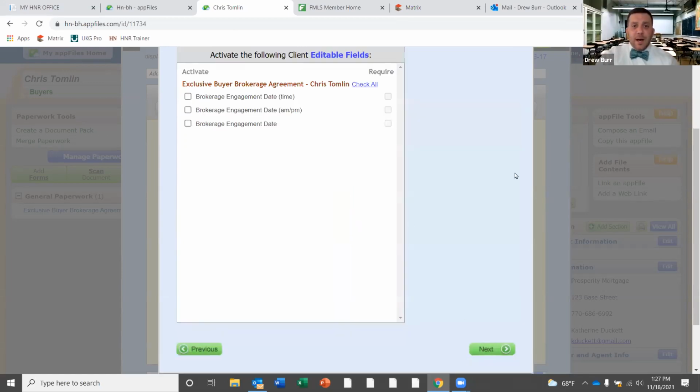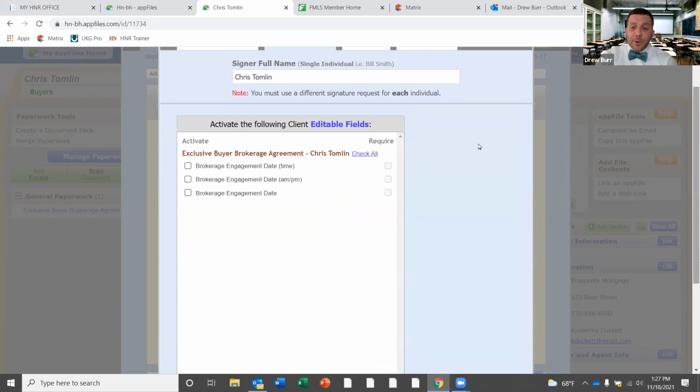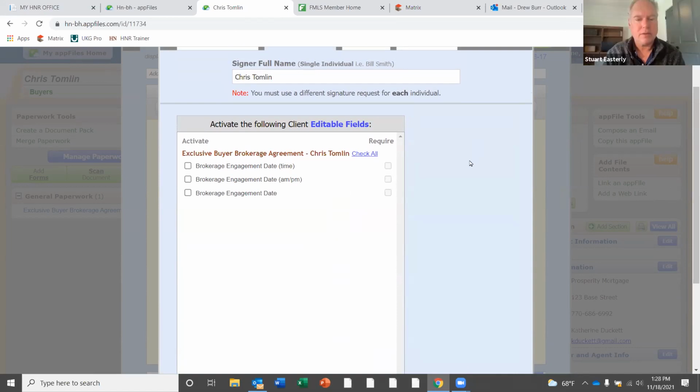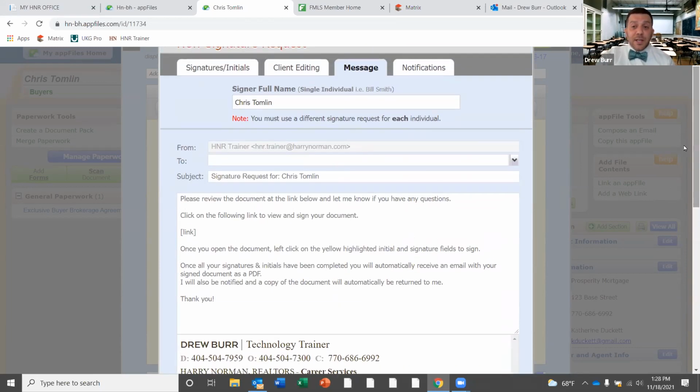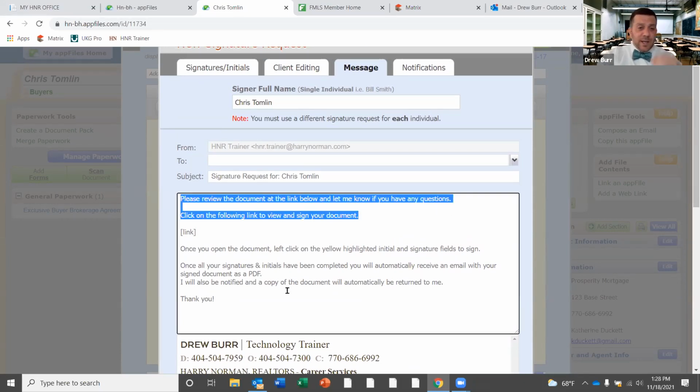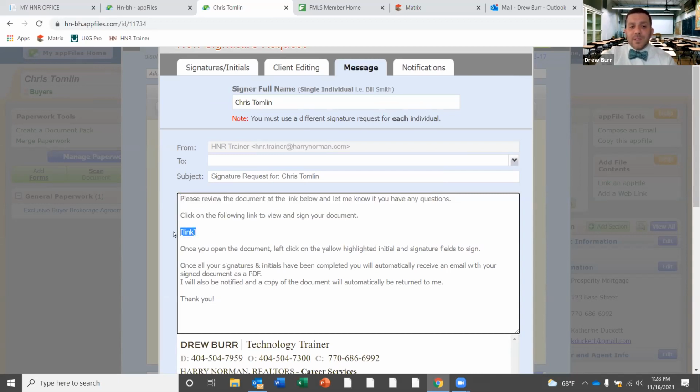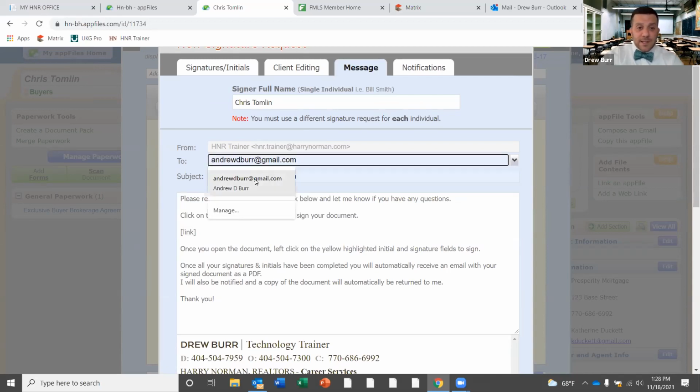I'll click next. If I needed to set a brokerage engagement date and time, since this is a buyer brokerage, I have a strong connection with Chris. I'm not going to force a timeline on him, so I don't have to select this. I would click next. Here's the actual communication that will go to Chris. Now you can change the text all that you want. You could say, hey, Chris, enjoyed showing you the homes in Canton. We had a great time. Thanks for lunch. The one thing you can't mess with is the link right here, because that's the link for the signature. And then you'll type in his email address. Let me see, I'm just going to put in here.